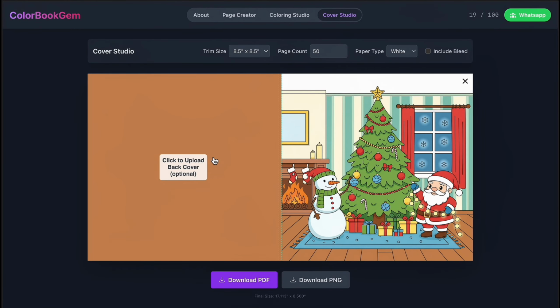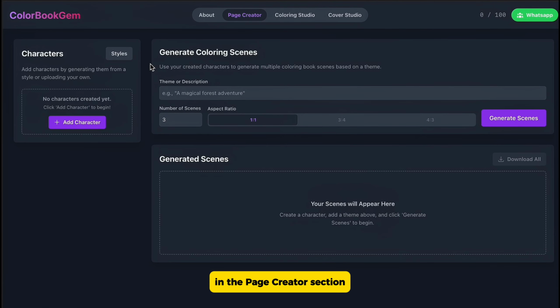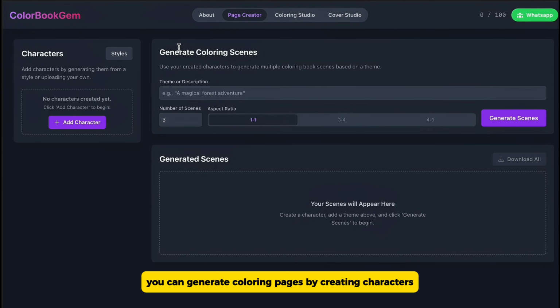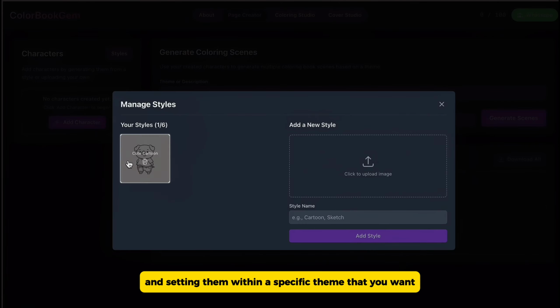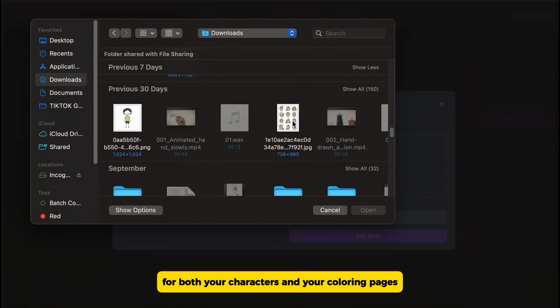Let's get started. The tool is called Color Book Gem in the Page Creator section. You can generate coloring pages by creating characters and setting them within a specific theme that you want. You can also define the drawing style for both your characters and your coloring pages.